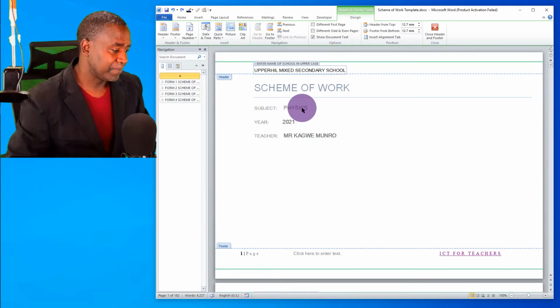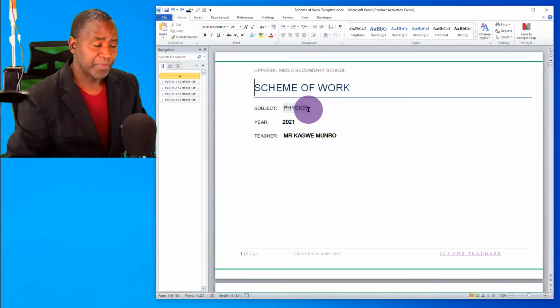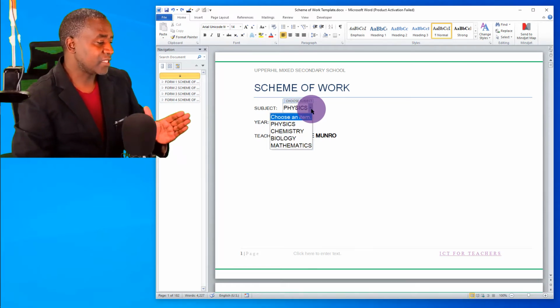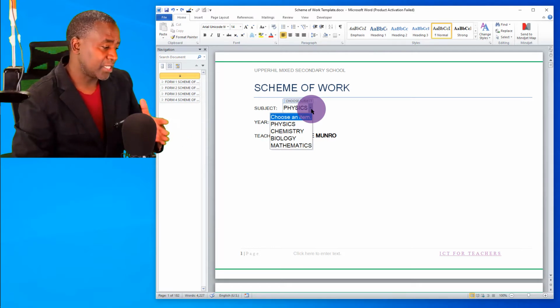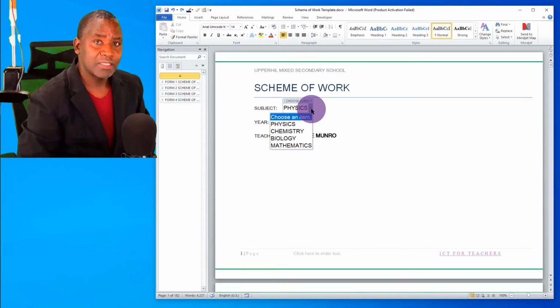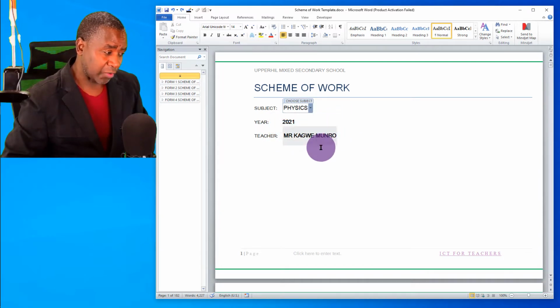When it comes to the subject, I allow you to make a choice. There is a drop down. You click there and then you choose the subject. I've designed this one to work for sciences and mathematics. I'm going to design one for humanities and another one for languages. But for now, it will work for the sciences and mathematics. So you choose your subject accordingly.